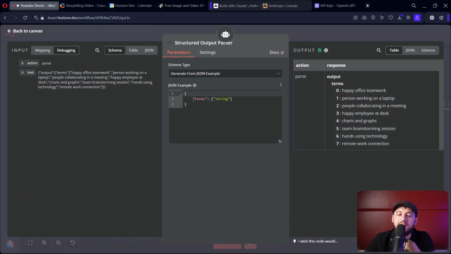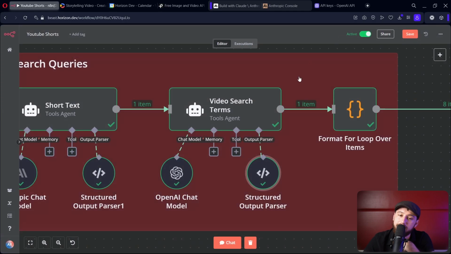And I am saying that I want a key terms with a list of strings, and the strings are going to be the terms that the AI generates.